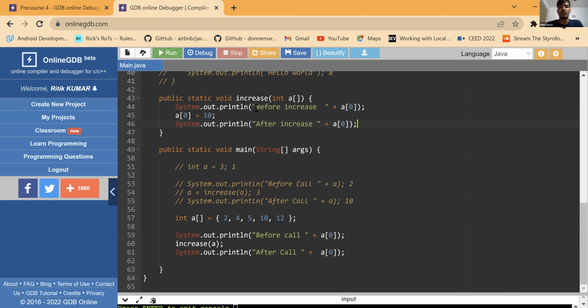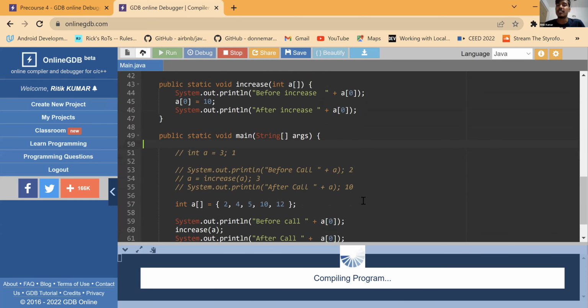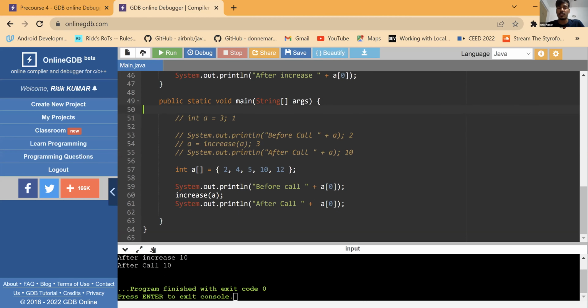Here, same logic we are writing. We are just trying to update a of 0 value. Except array, everything comes under call by value. In array, what you will observe is this is actually updating this value. See, after call, you are getting the value 10.